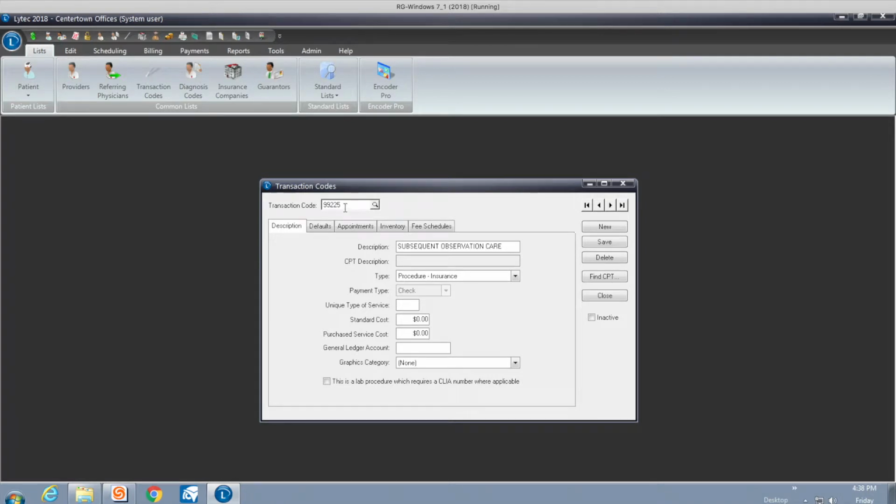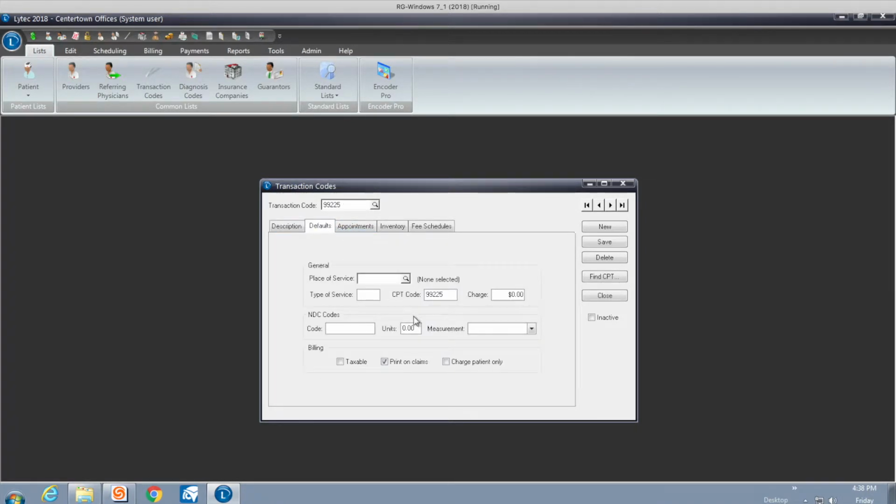Now just remember, you have to go under Default and make sure that this 99225 is there, otherwise you're not going to have the price. Okay, then you hit save. Now there's also another way of adding those codes in bulk.